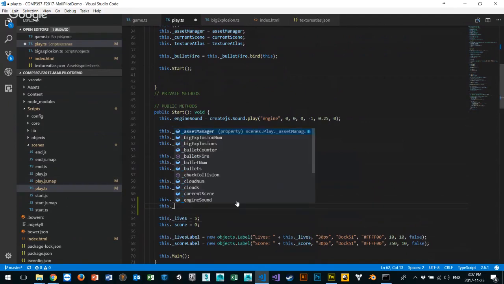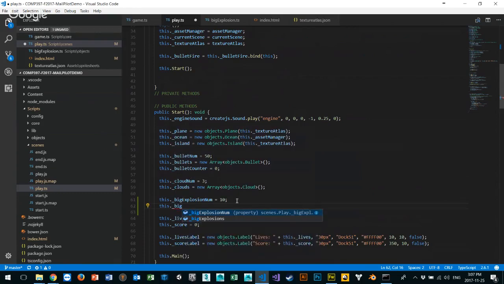All right, then this dot underscore big explosions, right? I got to instantiate it. Is equal to a new array of objects dot big explosion. That's the syntax, just like lists in C#. It's exactly the same. This is inside my start method, by the way.